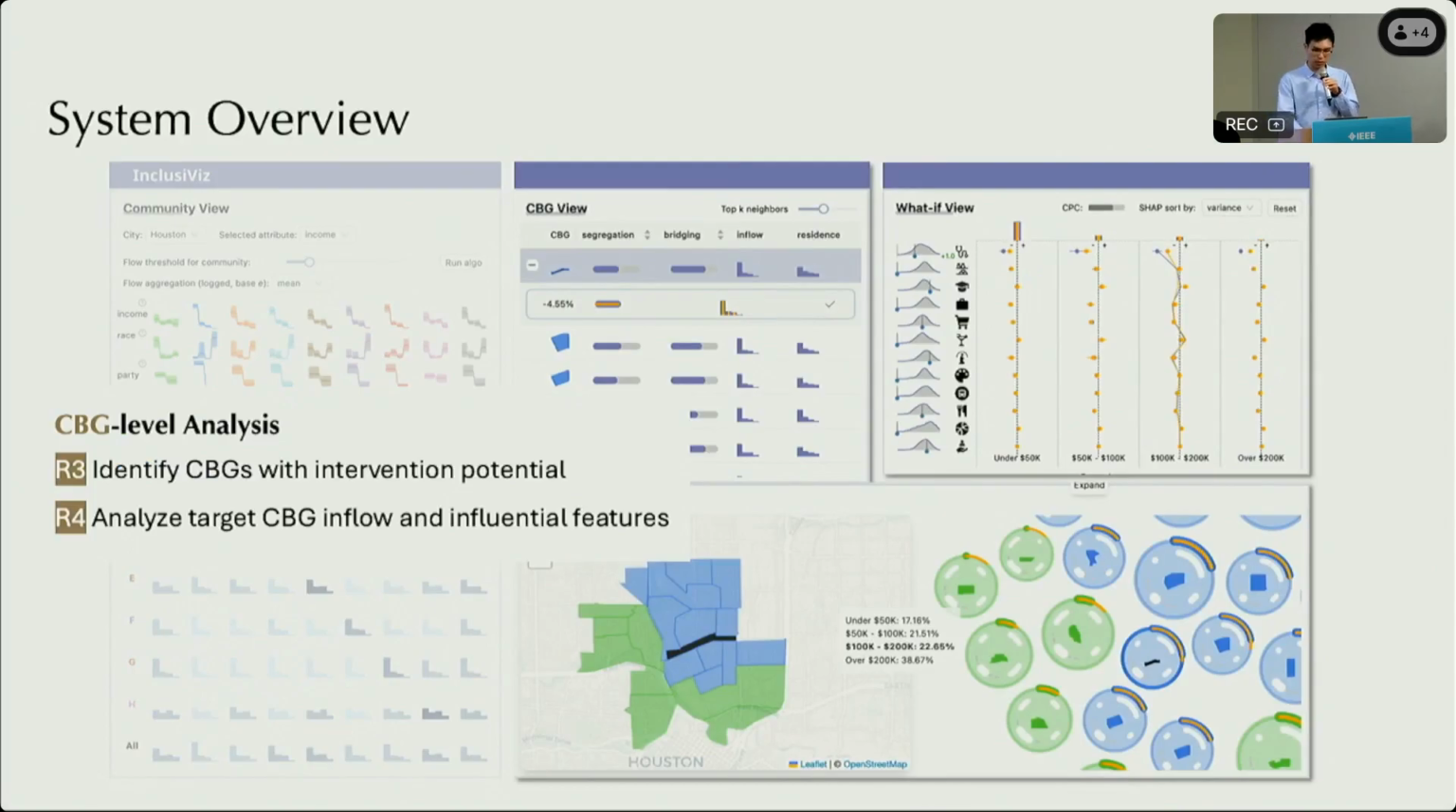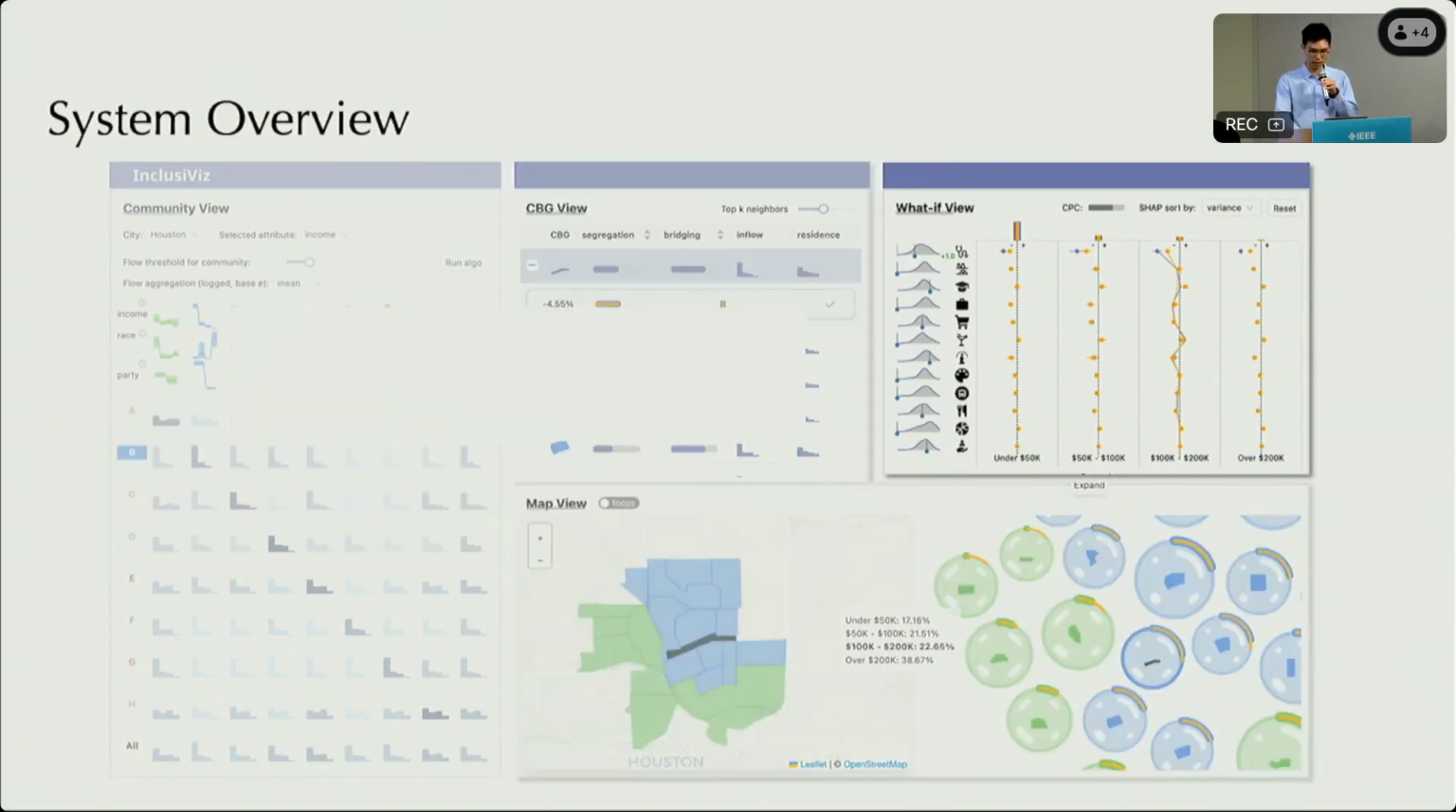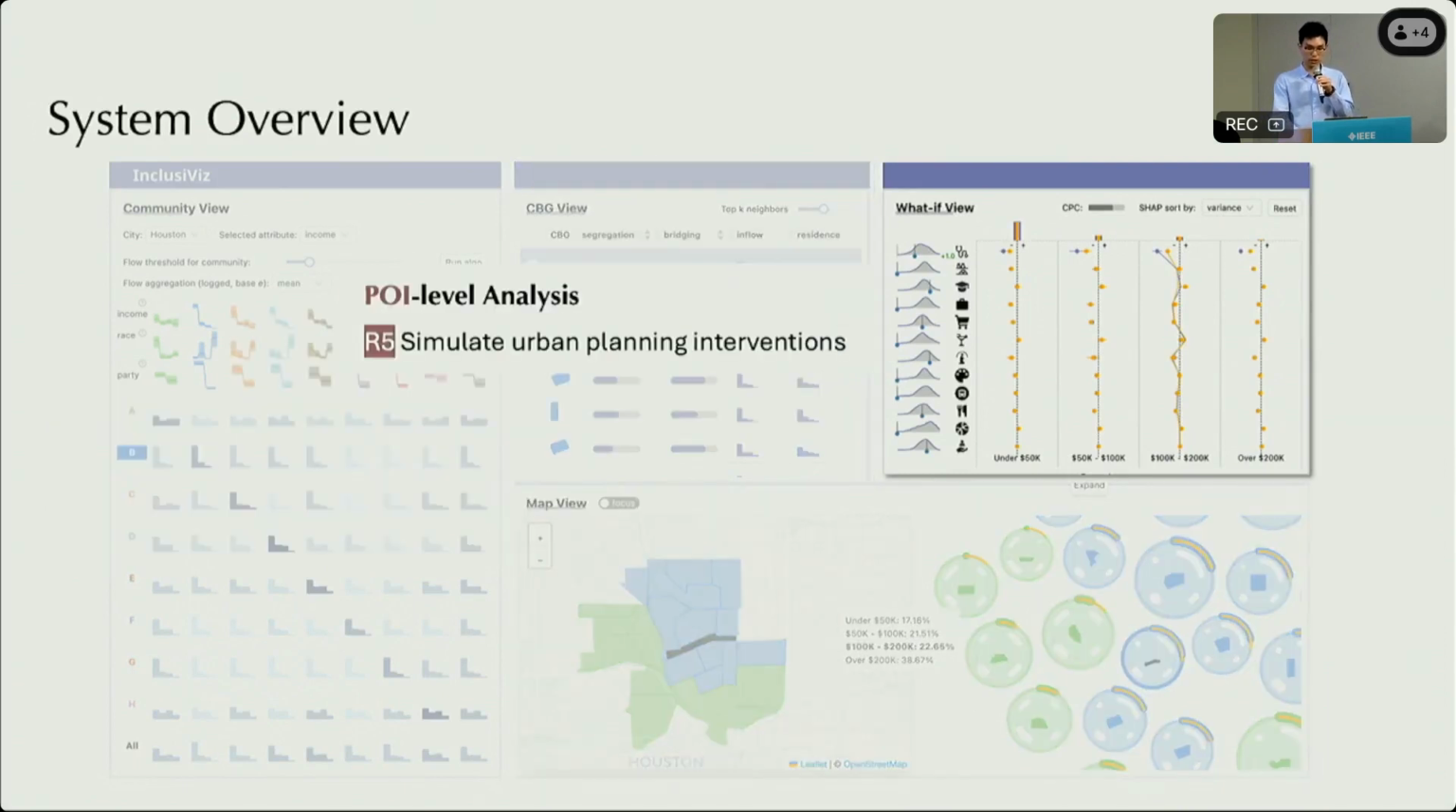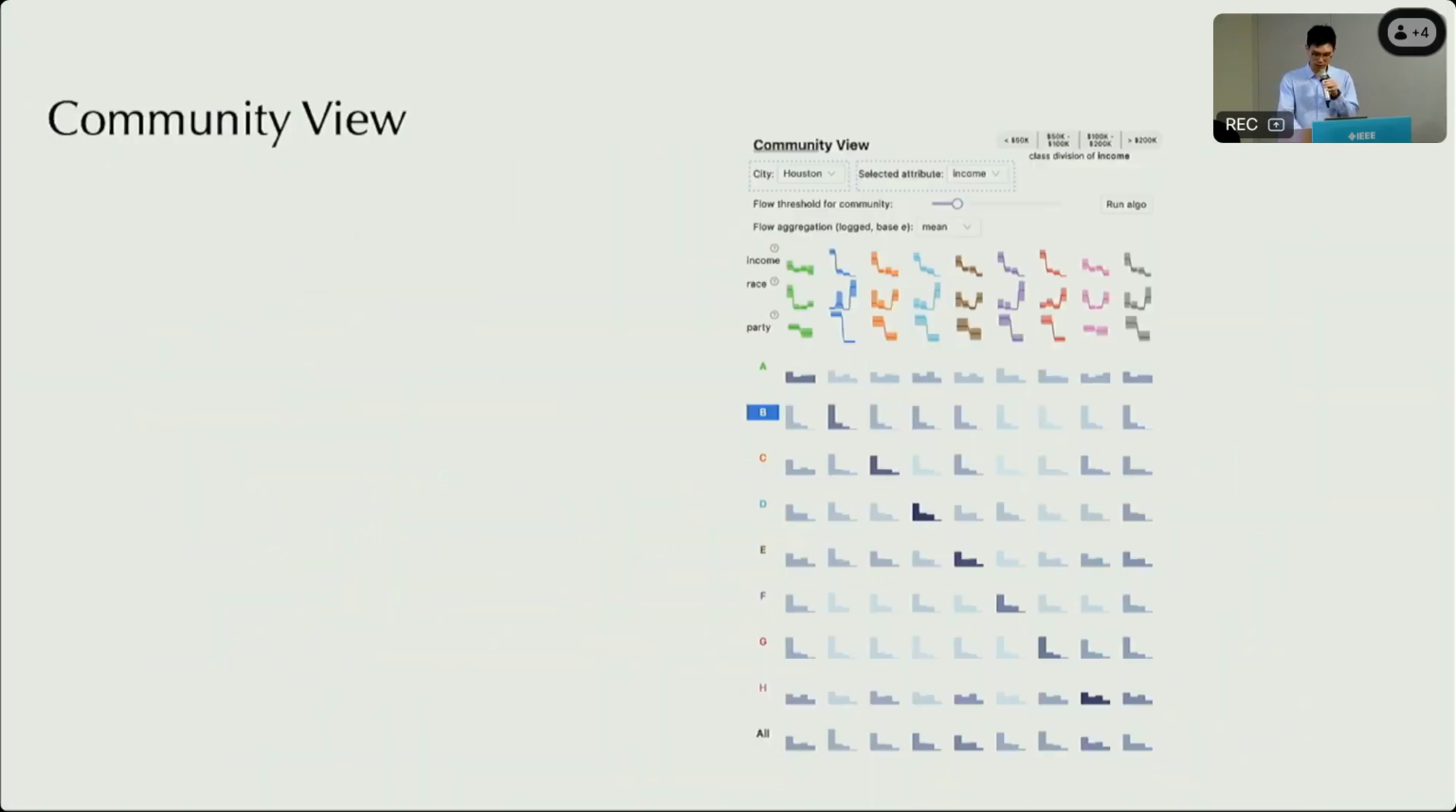The map and what-if views analyze visitor flows and feature impacts. The what-if view simulates POI changes with real-time feedback. Let's look closer. In the community view, users can select a city or an attribute of interest like income.